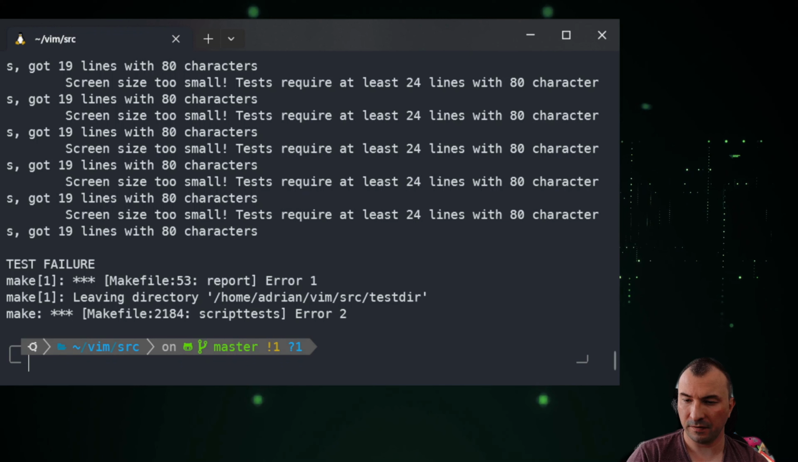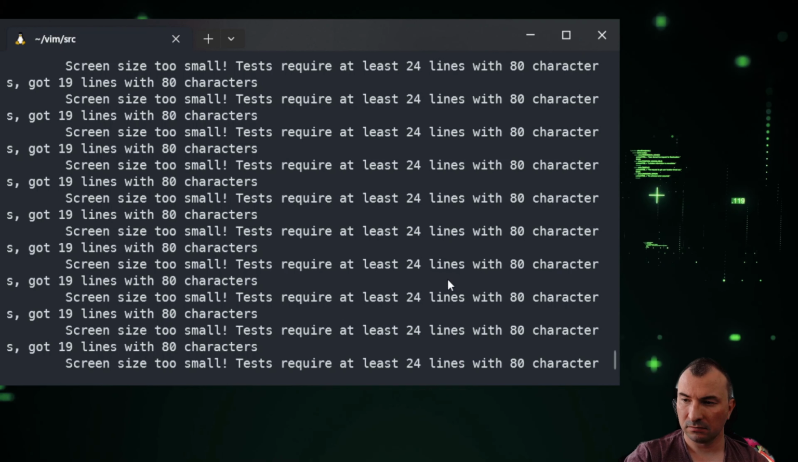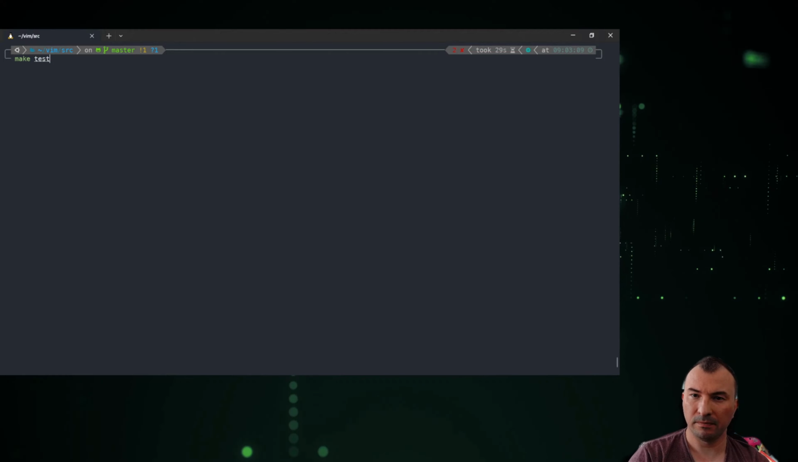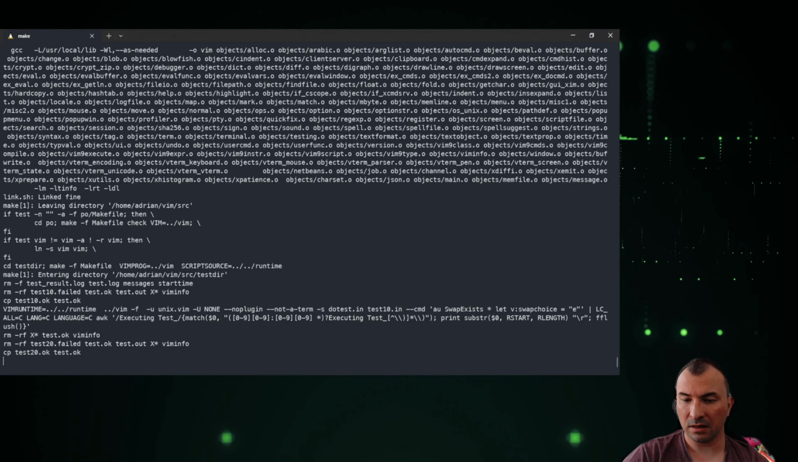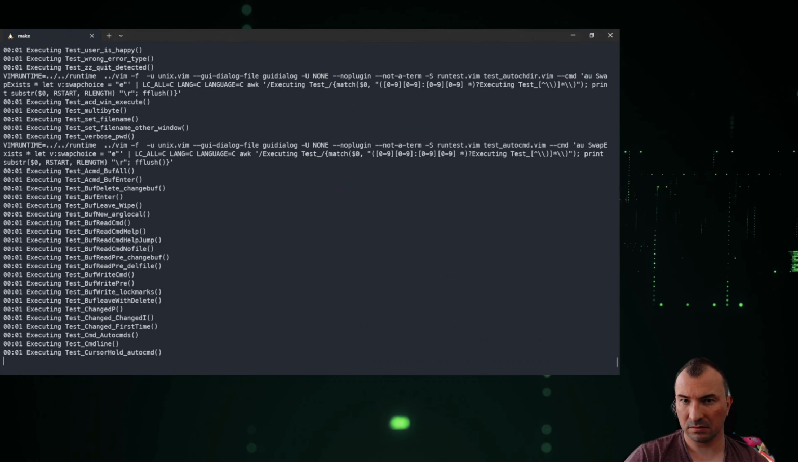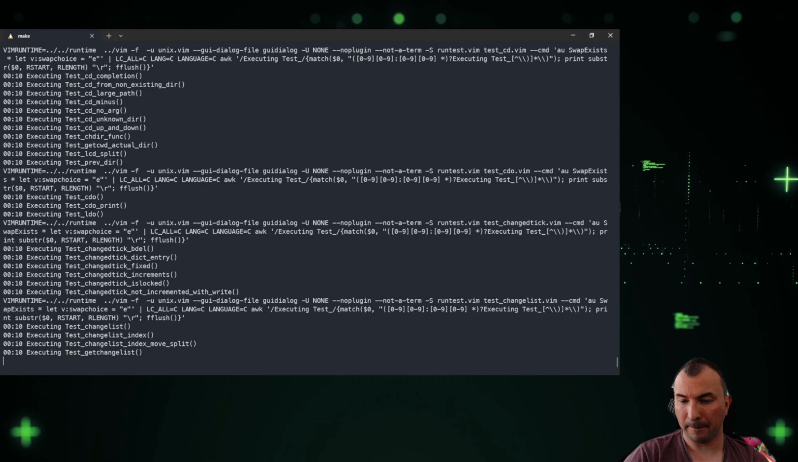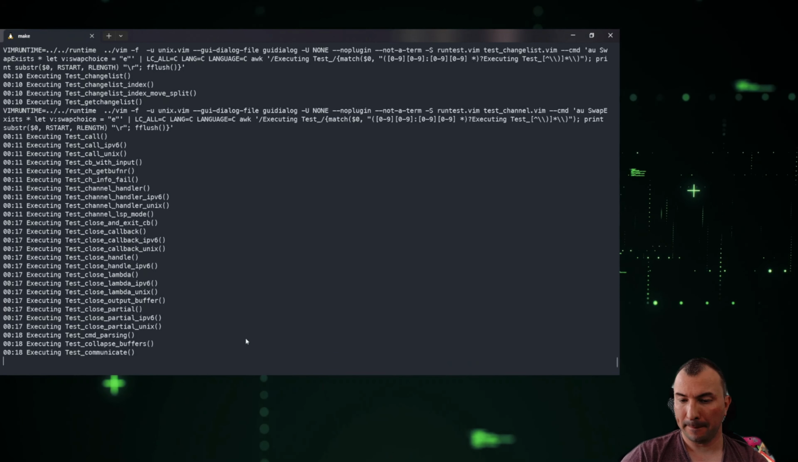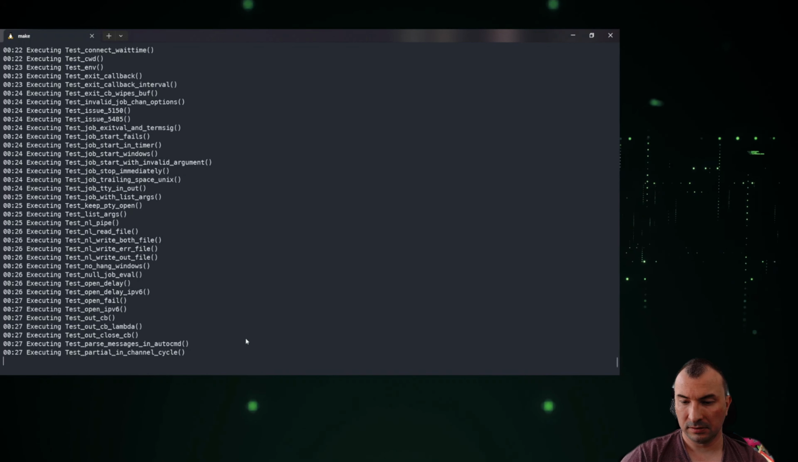Test failure. Makefile 53 report. Leaving directory. Keep test errors. Okay, so it tells me that the screen is not big enough, because I changed the size of the command line, actually the terminal. So probably it was a problem. And now it should work. I hope so. Executing that. Okay.